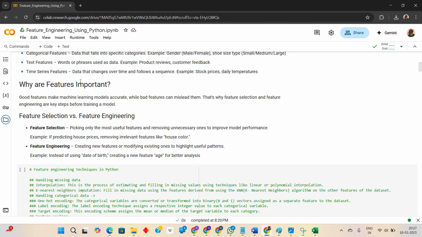Why are features very important? Because good features make machine learning models accurate. We already discussed. So we have to identify what are the good features, what features are really important, while bad features can mislead them.